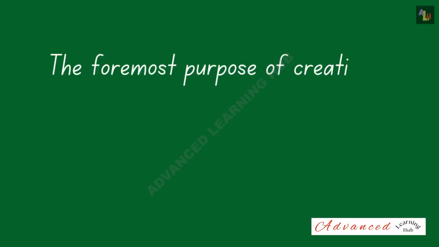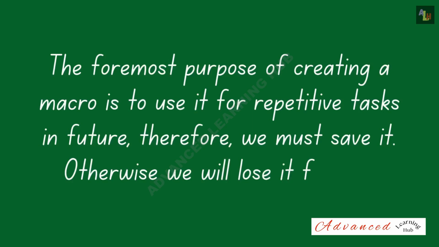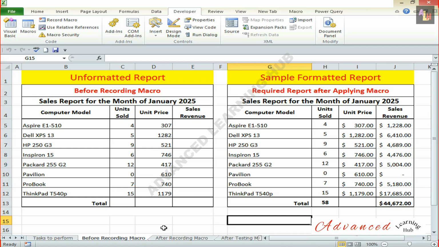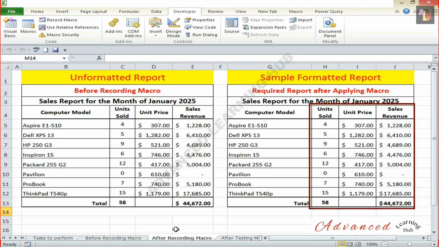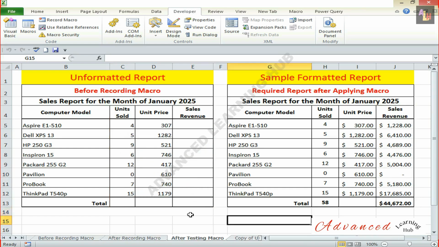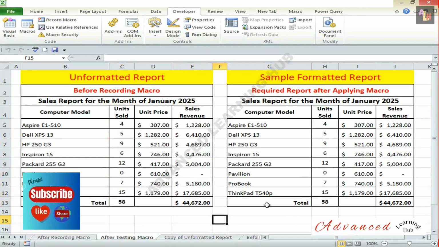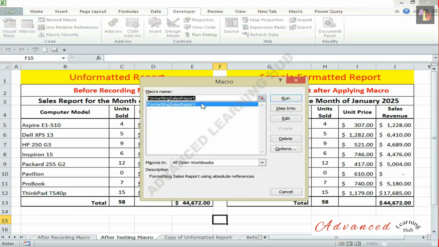The foremost purpose of creating a macro is to use it for repetitive tasks in future, therefore we must save it. Otherwise we will lose it forever. As you know, we created a macro, Formatting Sales Report, to convert this unformatted report into this sample formatted report. After creation of the macro, the unformatted report and the sample formatted report looked alike. Then we tested the newly created macro on another unformatted sales report. As soon as we pressed Ctrl+A, the unformatted report was formatted. For viewing this macro, click Developer tab. Then click Macros tab. On Macro Dialog, you would find this macro.